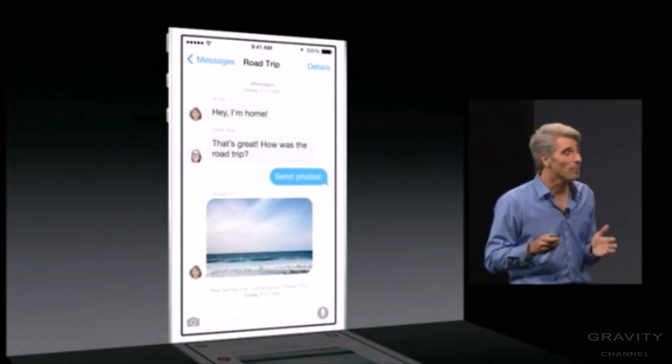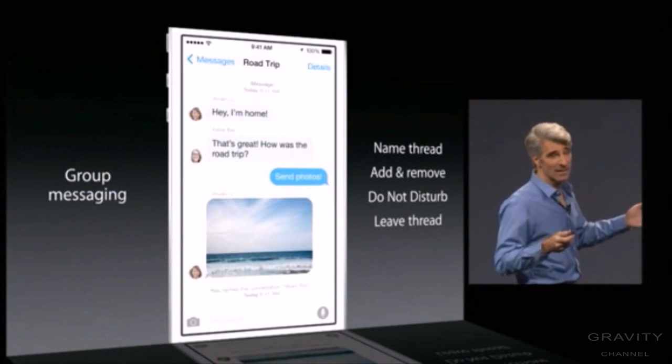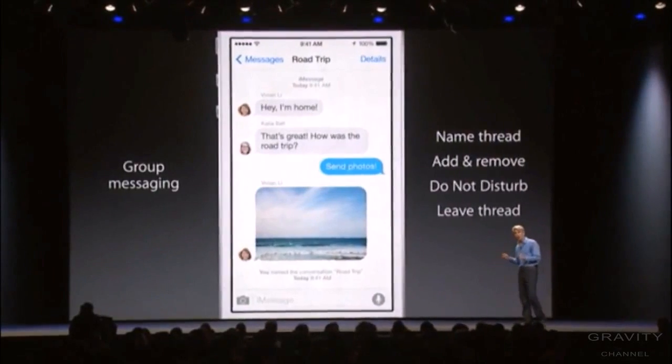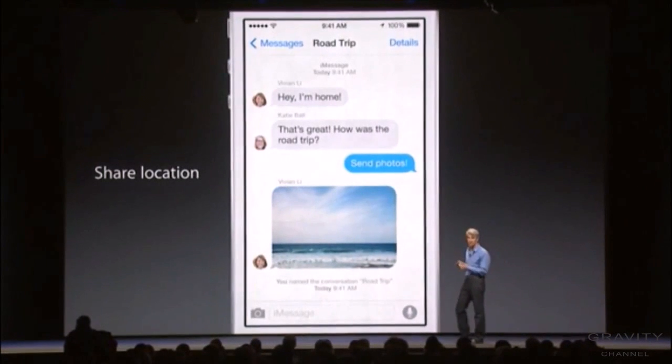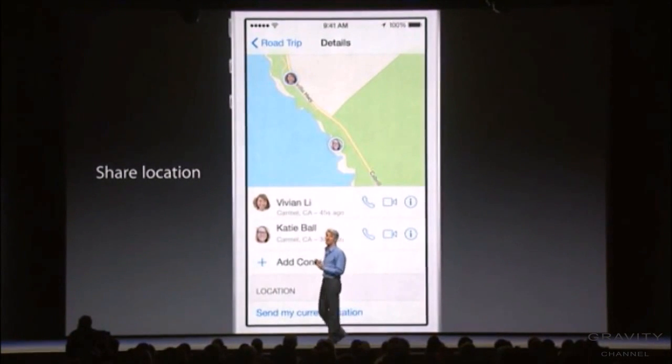So when it comes to group messaging, we have some great enhancements. You can now name your threads. You can add or remove people from a conversation underway. Now, you also can share your location with people in a conversation, and if they've shared their location with you, you can see it from right within messages.